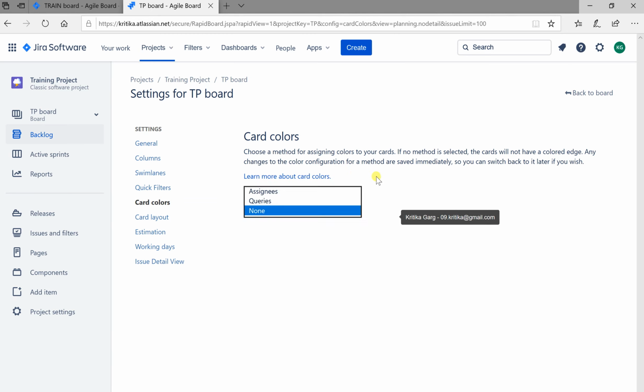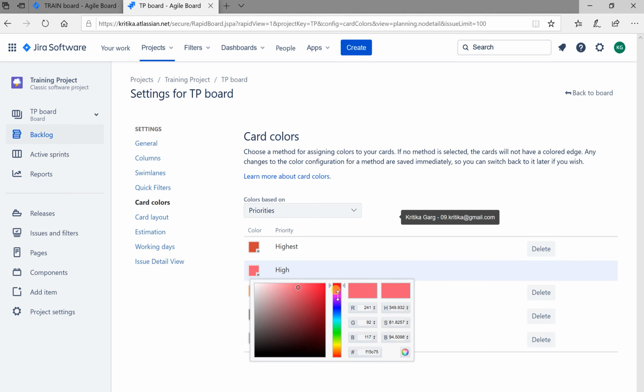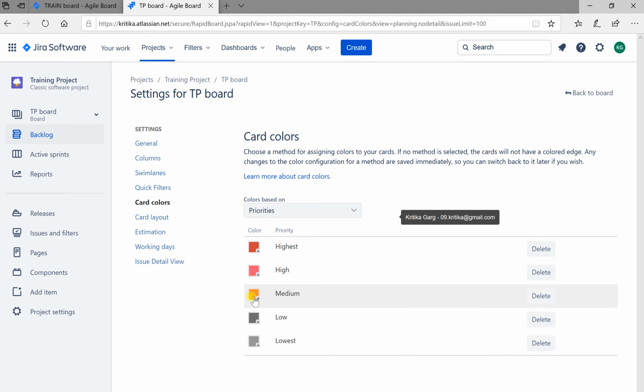It says choose a method for assigning colors to your card. If no method is selected, the cards will not have a colored edge. So in case you want to select a color for the cards, you can choose any one of the options. The colors are based upon the priority. So here highest is this red color, high is pink, then medium, and then low, and then lowest.